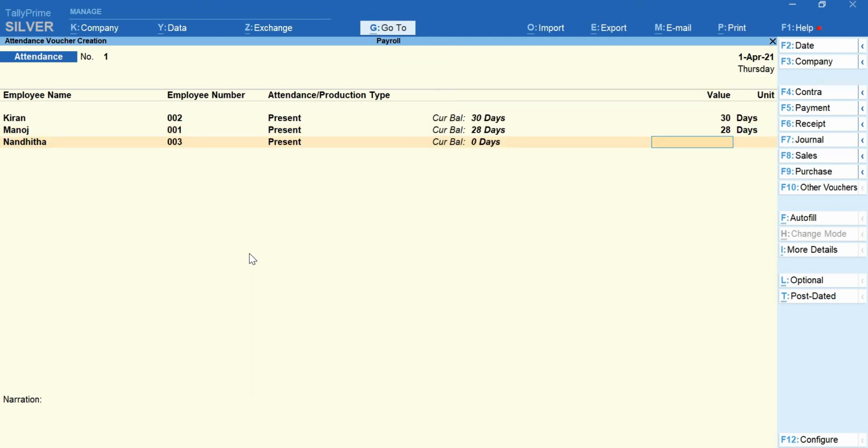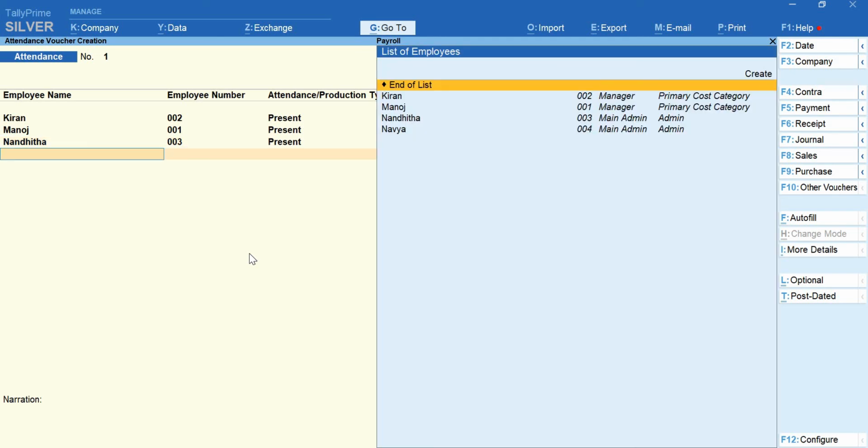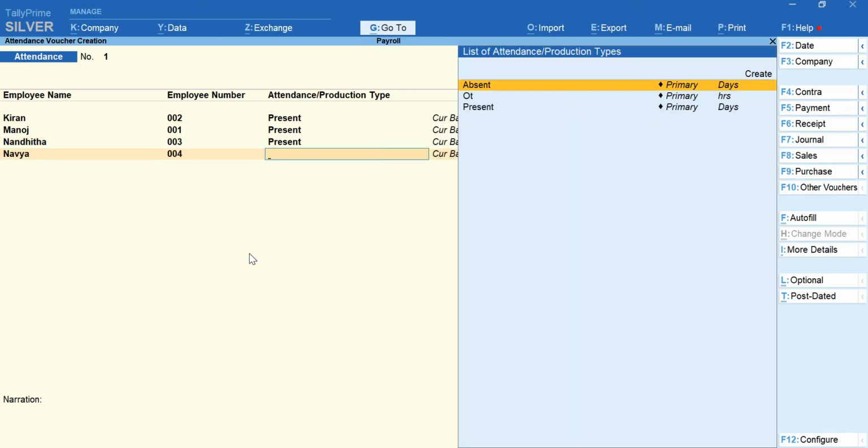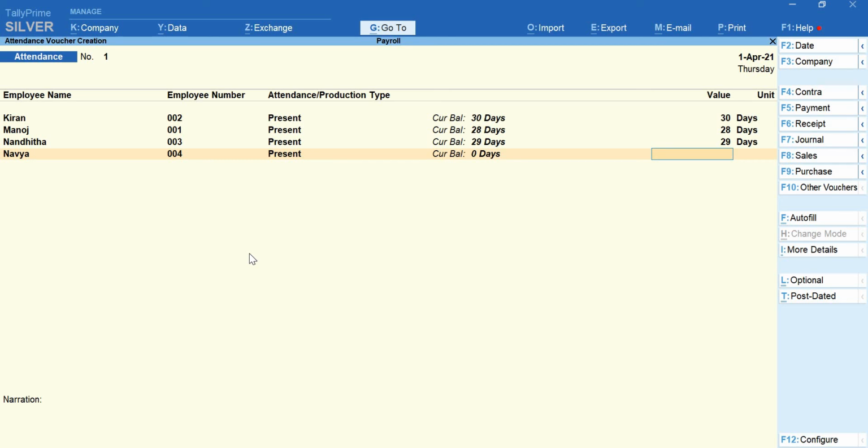Nandita was present for 28 days, and lastly Navya was present for 30 days. So now you have to analyze the employee Kiran and Navya. These two were present for all the 30 days, and Manoj and Nandita were absent for 1 and 2 days. So these two will have a deduction in their salary, and these two persons will have their full salary.